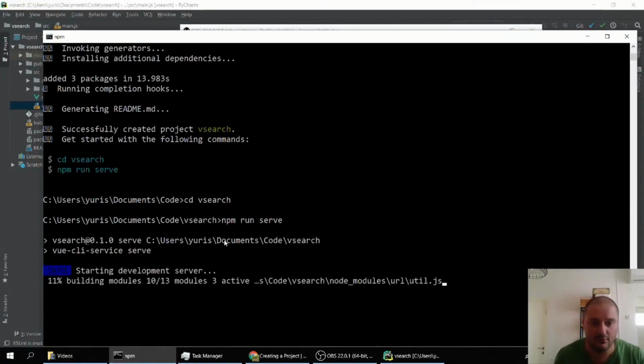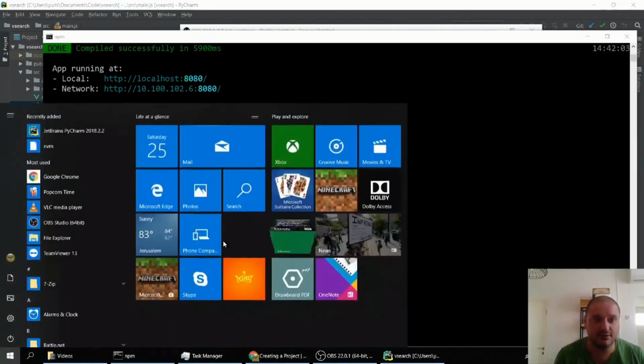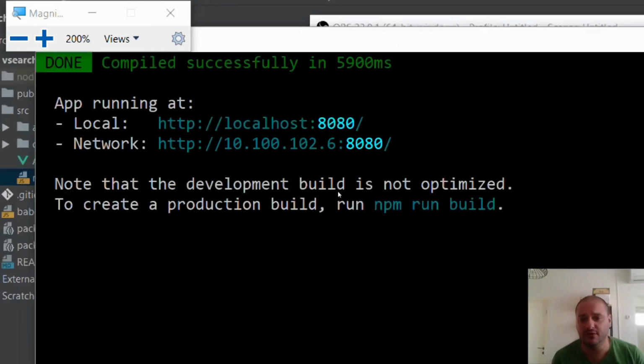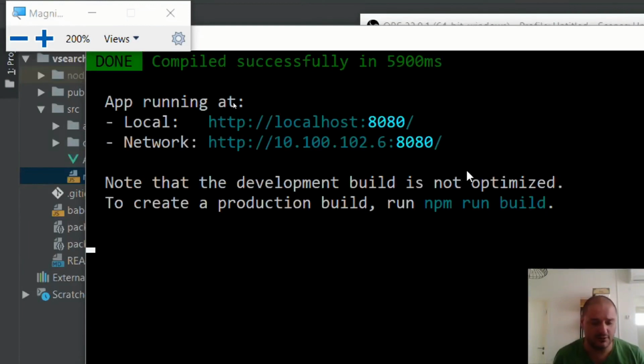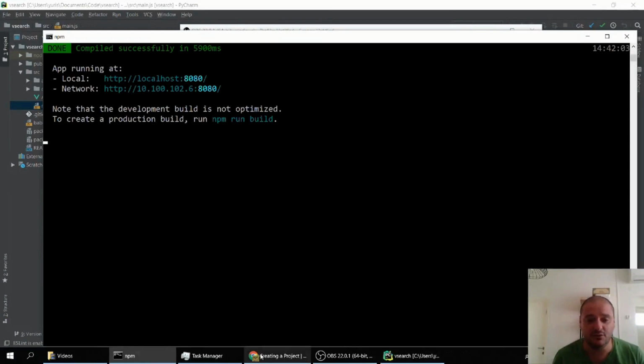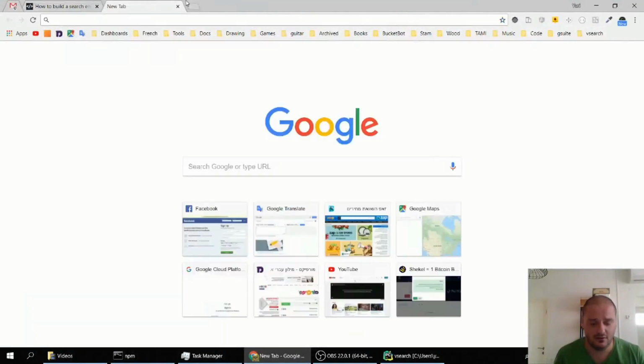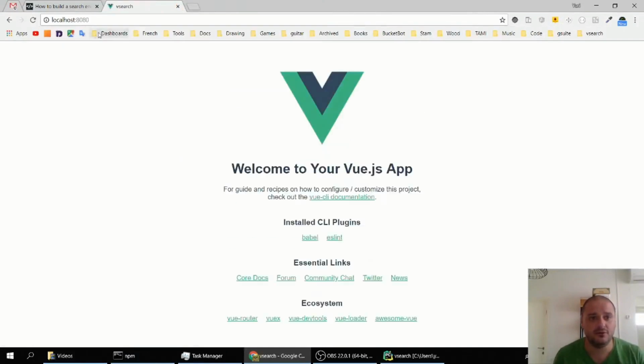So what's happening? The dev server is starting, and we can see that it tells us the local machine runs on localhost 8080, and the network is whatever the network is. It's not optimized, blah blah, to create a build. We're not going to deal with the build, but we're just going to use the non-optimized dev version, which gives us some pretty cool stuff. Okay, let's check this out. I'm going to copy this and open it in our browser. There we go.